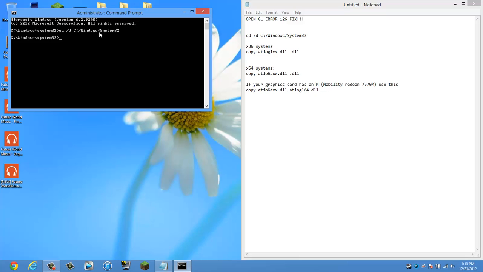All right. For 64-bit systems whose graphics card does not have an M in the suffix, such as Mobility Radeon 7570M, if yours is just like a Mobility Radeon 4250, this is all you're going to do, okay? So hit copy atio6axx.dll space .dll, okay? And hit enter, and it'll copy that. I'm going to hit new, so I don't have to copy that.